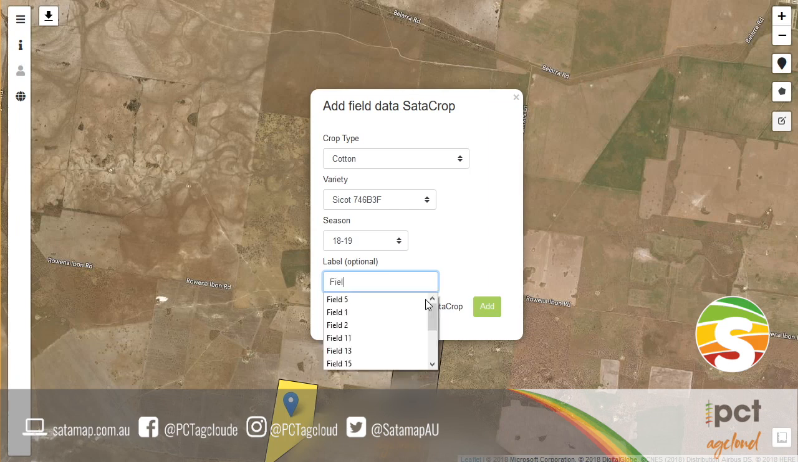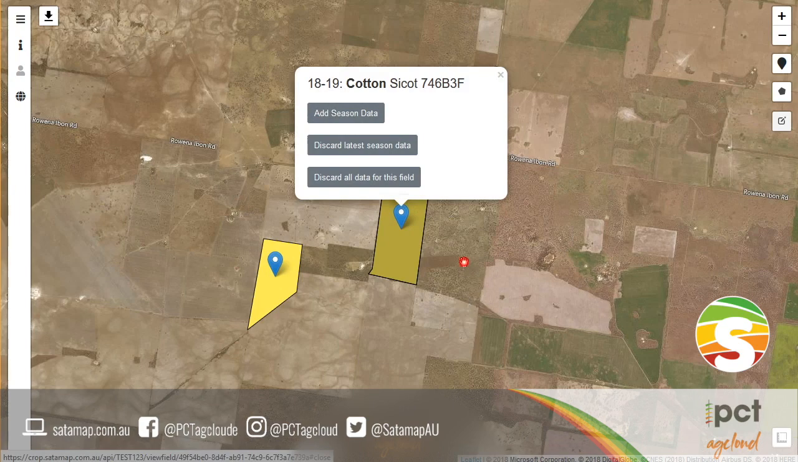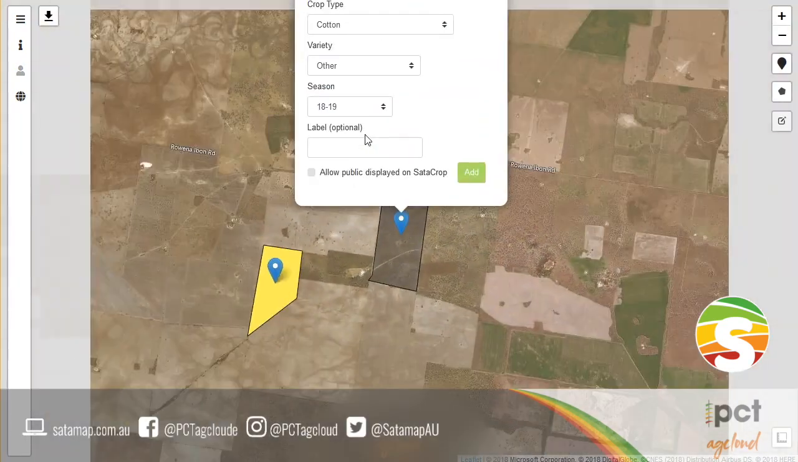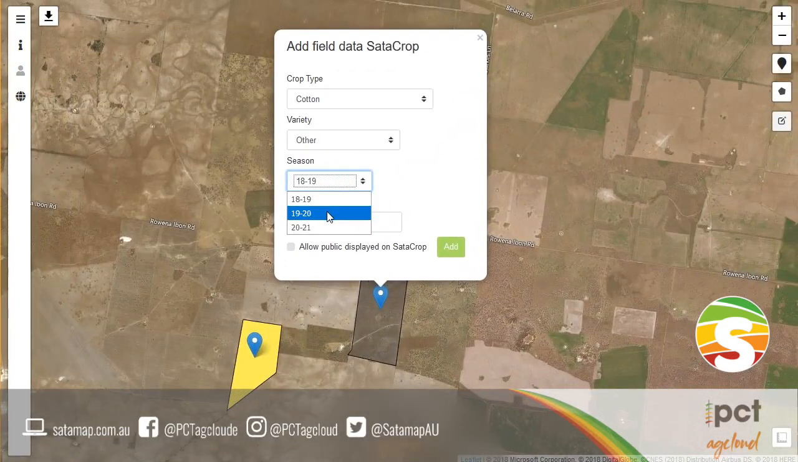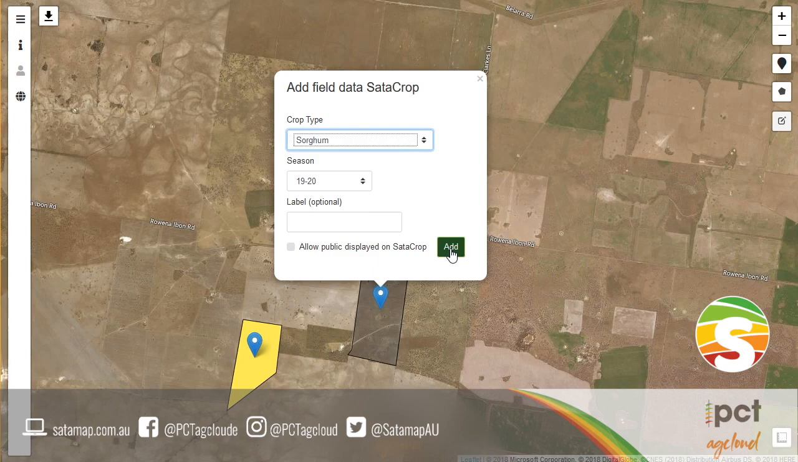So for the label, we might just put the field name in. Click this little button which says allow to be publicly displayed on SataCrop. Click on add. Now that field is available in SataCrop for everyone to see. And if you want to add or remove information, you can click on that field, add season data. So if you want to add in the crop that's going to be grown there in the season 1920, you can do that as well.